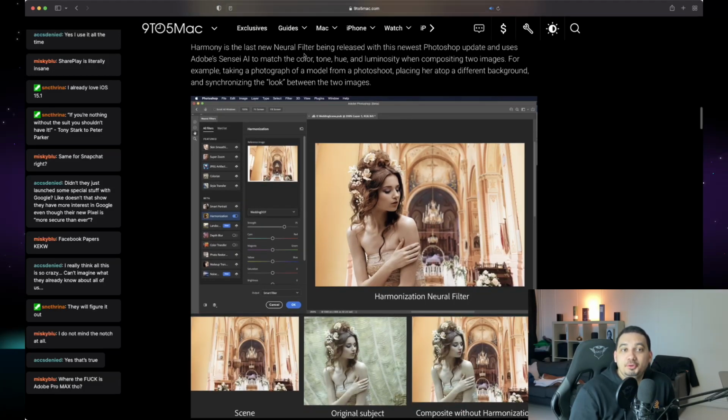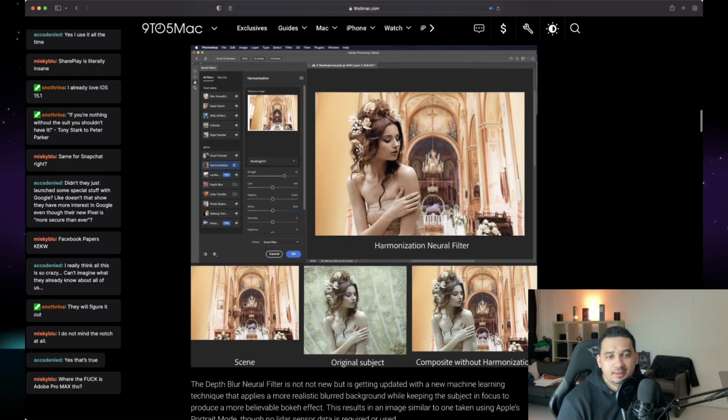Harmony is the last neural filter being released with this newest Photoshop update and uses Adobe Sensei AI to match the color, tone, hue, and illumination, luminosity, when composing two images. For example, taking a photograph of a model from a photo shoot, placing it atop a different background, and synchronizing the look between the two images. Yeah, it looks cool.